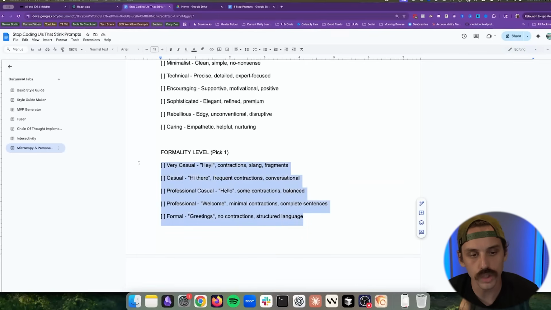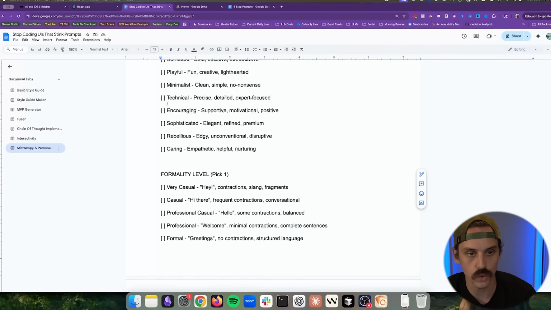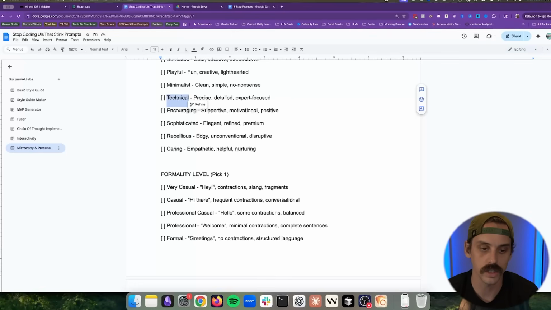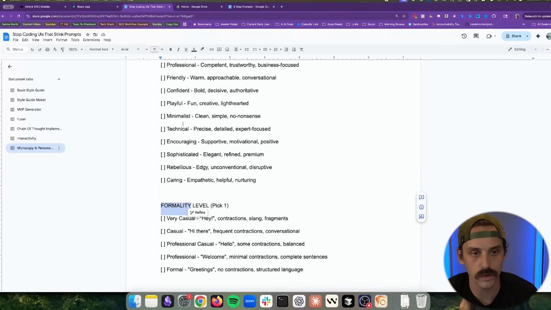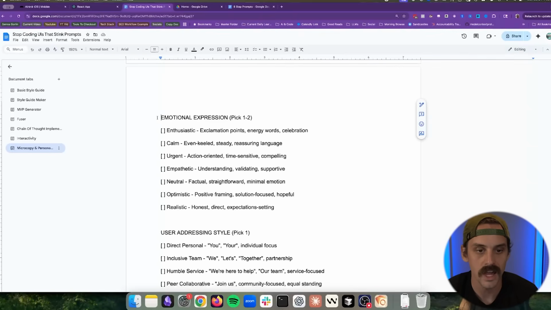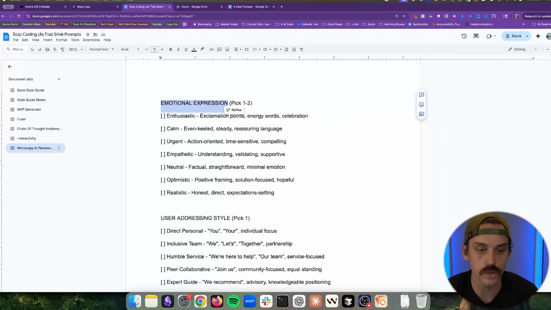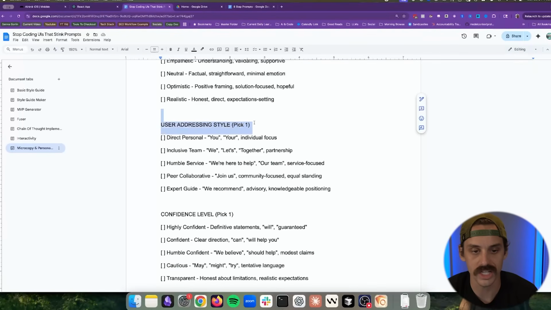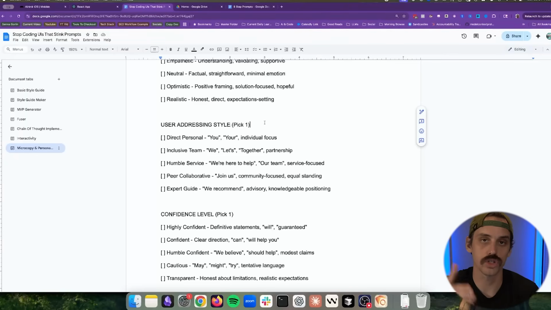How formal do you want to be in your communication? For example, are you super casual yet technical? Because then you might be making jokes about tech stacks, right? So it needs to be very clear. You need your formality level, you need your tone, the tone of your brand. How are we going to be expressing emotions? How do we want to address users? Do we refer to them as "we" because we're part of their team? Or is it all about them? Or is it all about you?